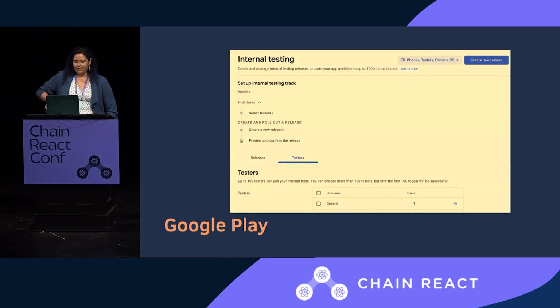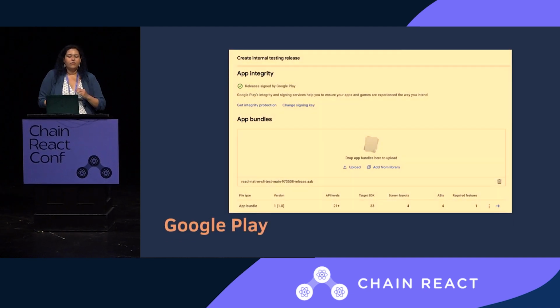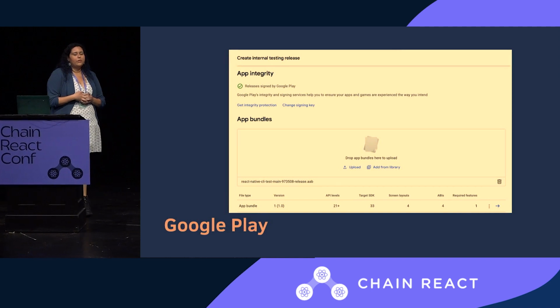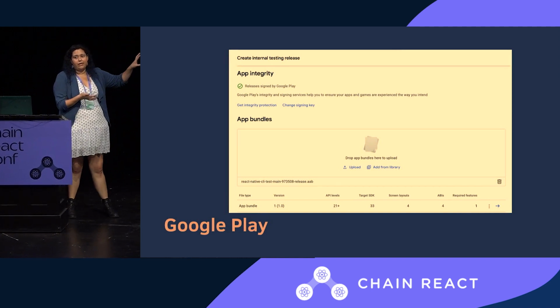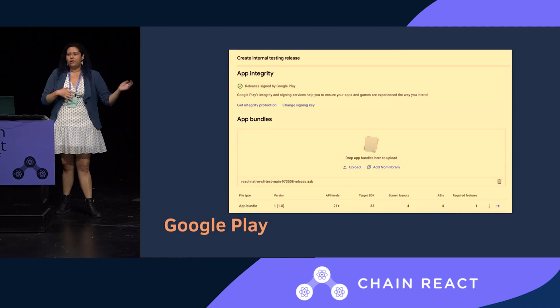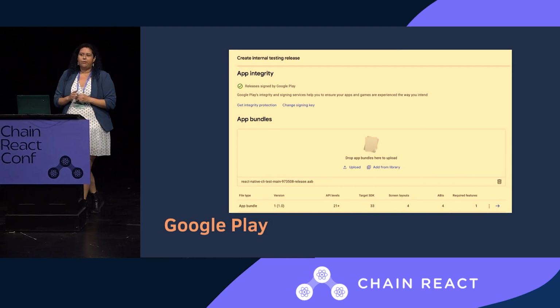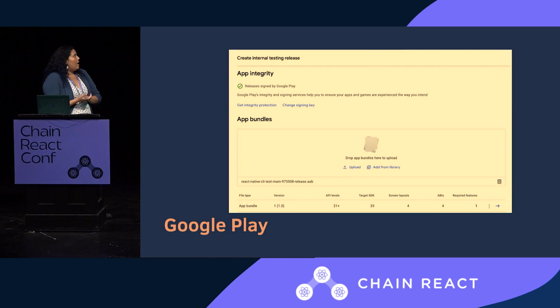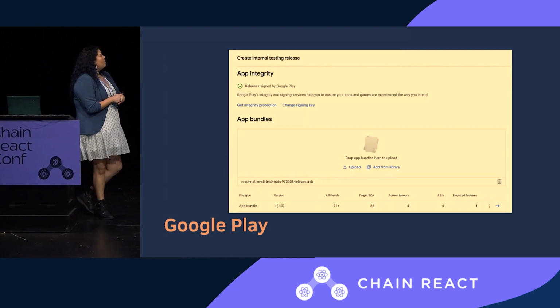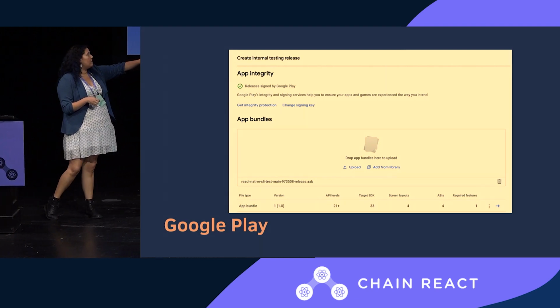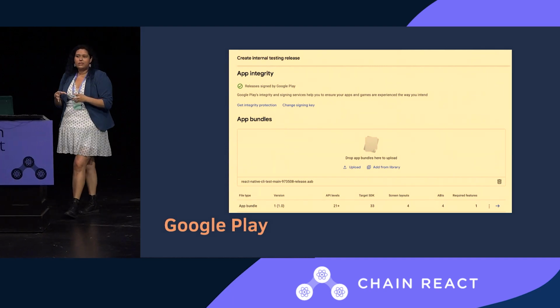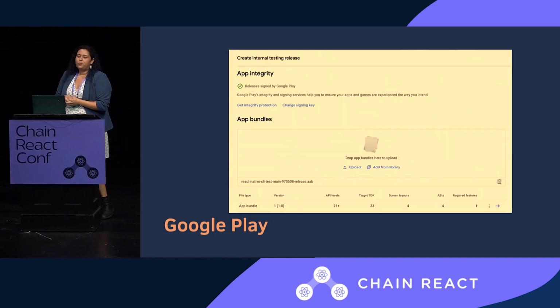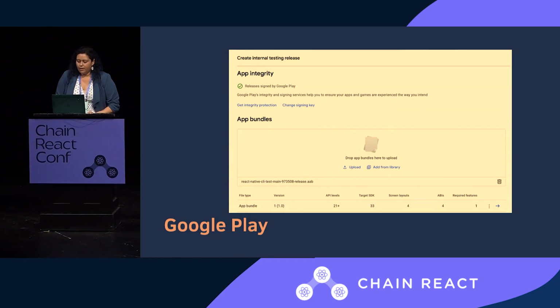Once you have added the testers, you'll be able to actually create a release. The first time that you create a release from Google Play, you have to upload it manually in Google Play Console. Every time after that, you can upload it dynamically via API or whatever automatic method you want to. But the first time, you will literally drag and drop your app bundle. It'll automatically pull the version, the API levels, the SDKs and everything from the bundle itself. And then you'll be able to release that to your testers.